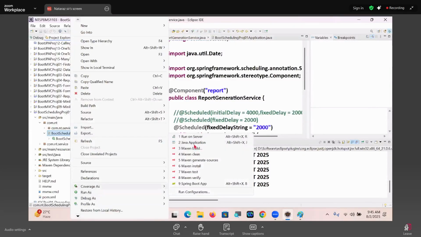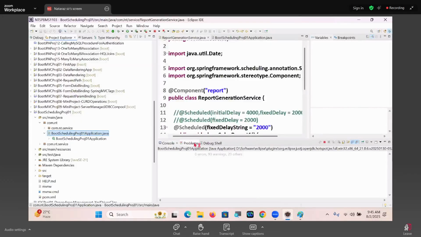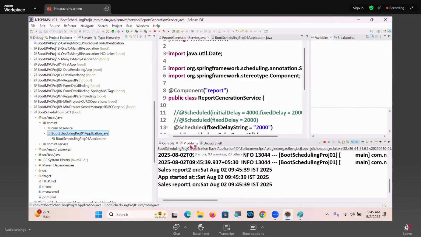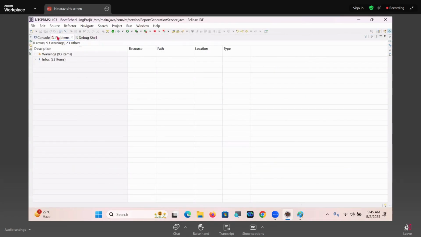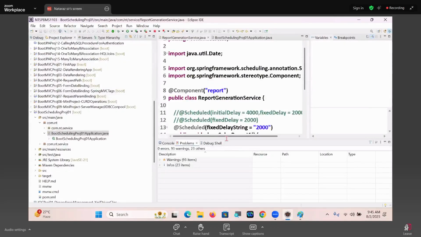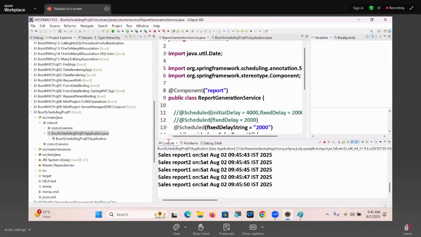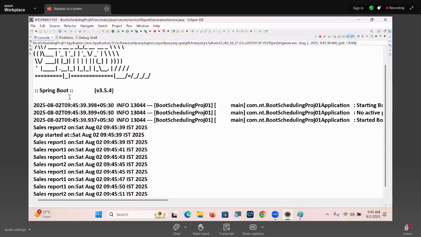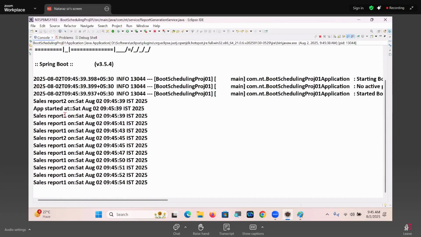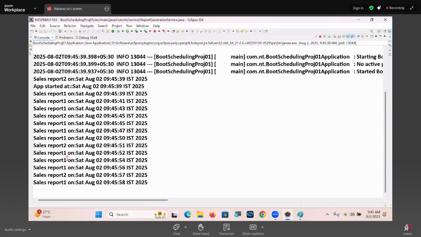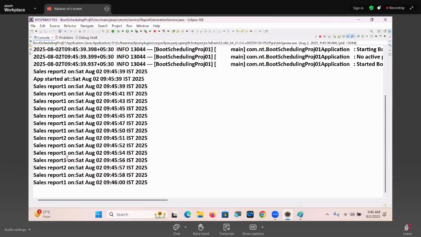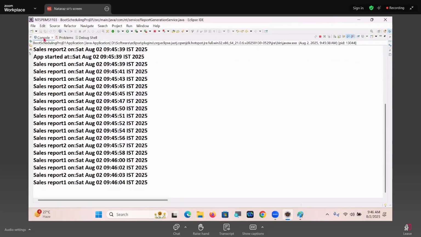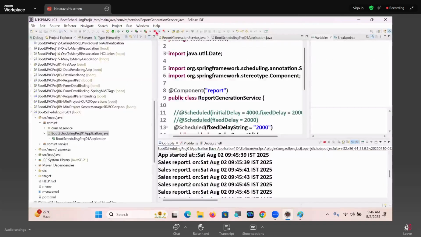Right click, run as Java application. Check it out. Both are executing or not? Look at the console. Report 1 having 2 seconds gap. Report 2 having 6 seconds gap. Like this, any number of methods can be there. Okay, that's good. Great.